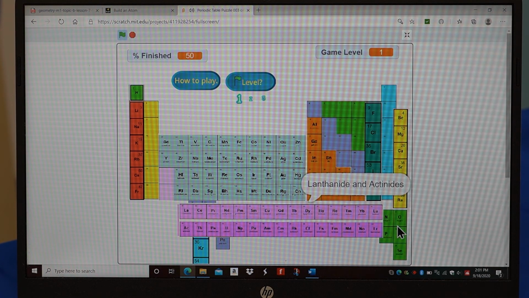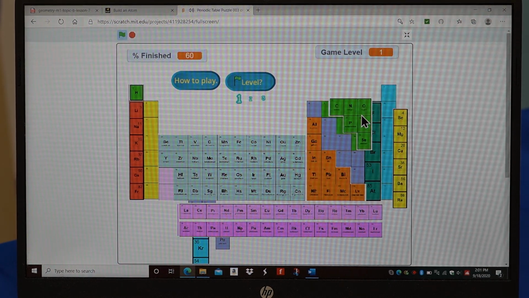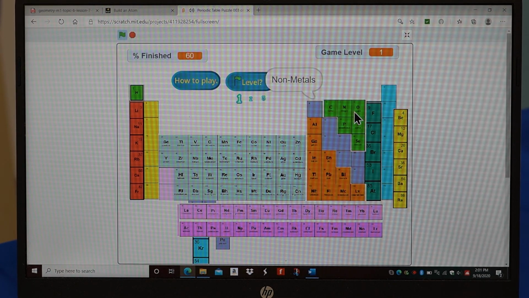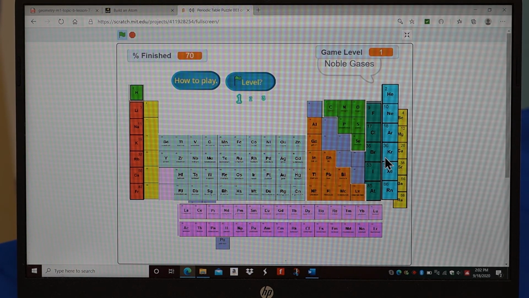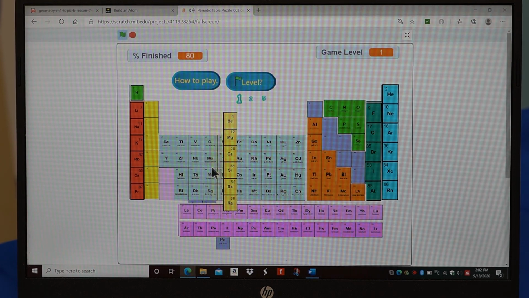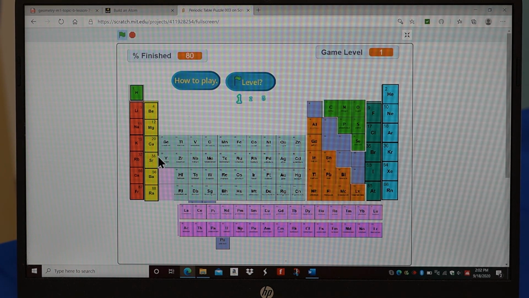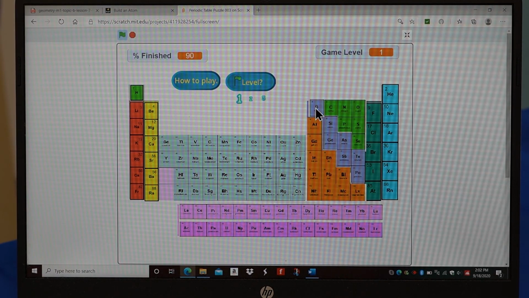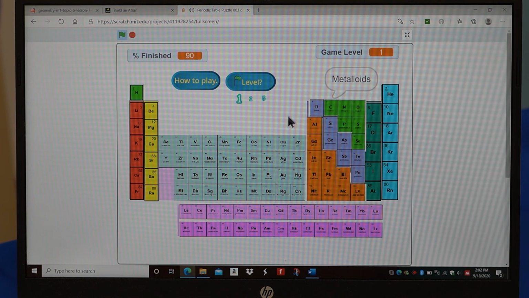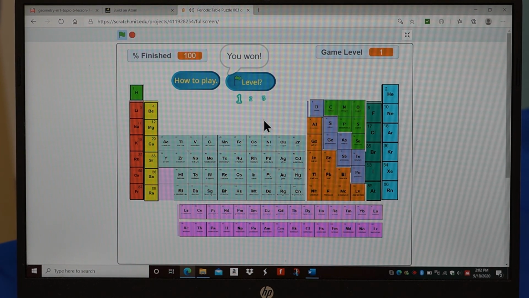It's not a really complicated game, but it does help you to recognize the different names for the groups, like that's the non-metals. And here we have the noble gases, and the alkaline earth metals, they need to be put in place, and we're still missing the metalloids. And there they are. So we'll settle them in place as the metalloids, and we've now completed the game.